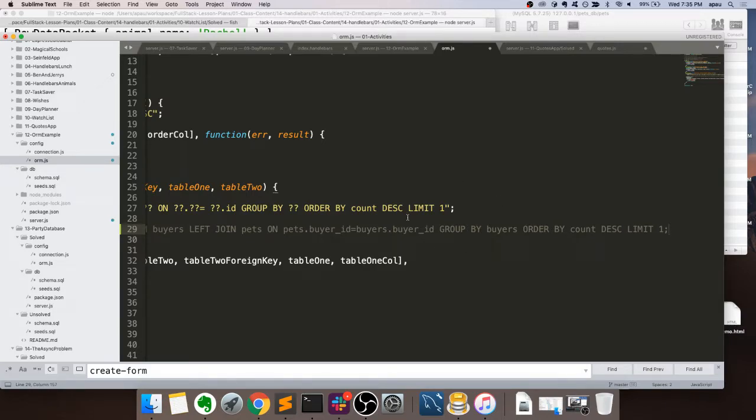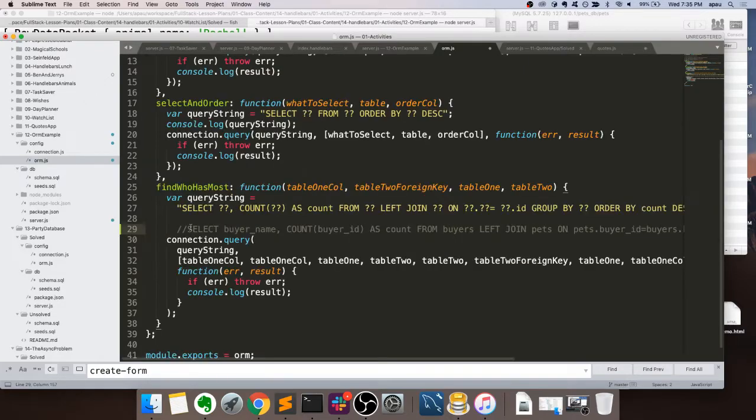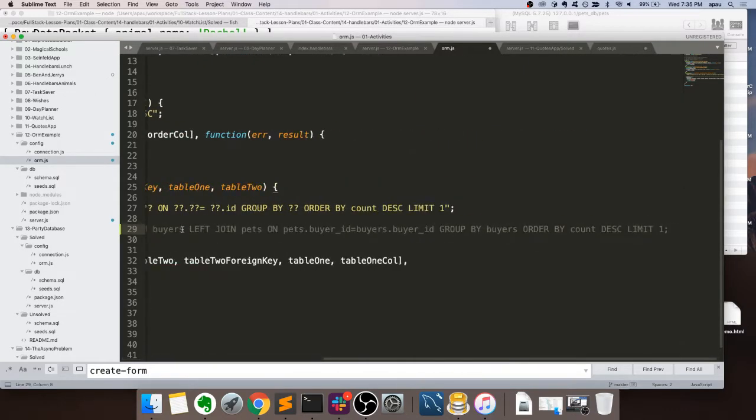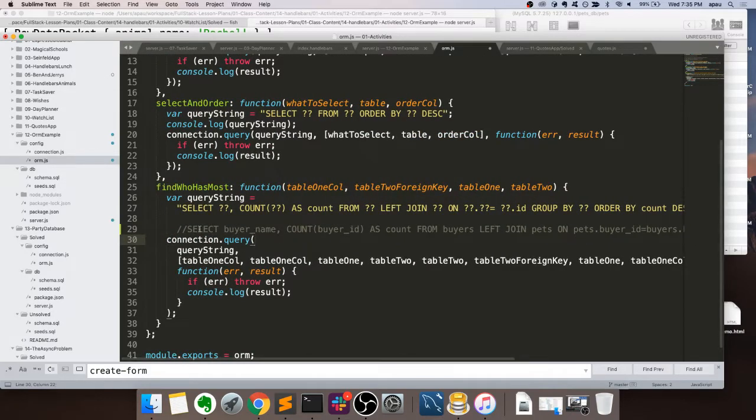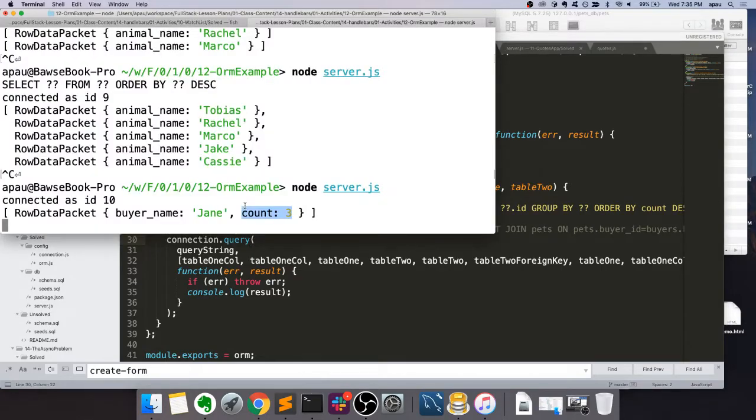But it's important that you write out this entire example and run it in your SQL inside your MySQL Workbench yourself. Because our expectation is that when we take this raw SQL statement and run it in MySQL Workbench, we get the exact same result that we saw when we ran our server, which is buyer name Jane, count 3. That's all it's doing.